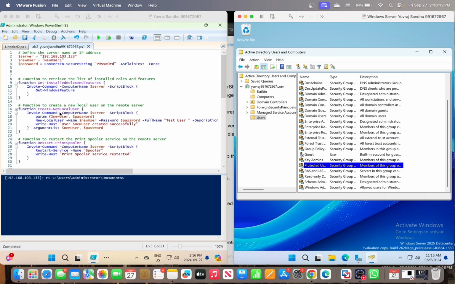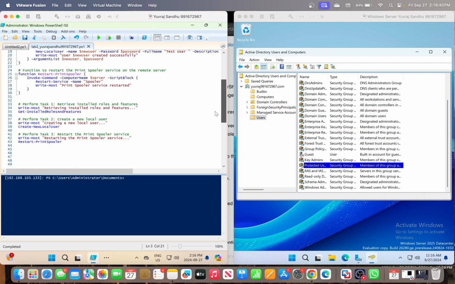It will invoke the command, then it will run the script inside the Windows Server VM to create a new user. And the arguments for the function are the username and password, obviously. And then to restart any service, so for example the printer spooler, it will execute the command, then it will write to the console that it restarted, or it will send an exception.